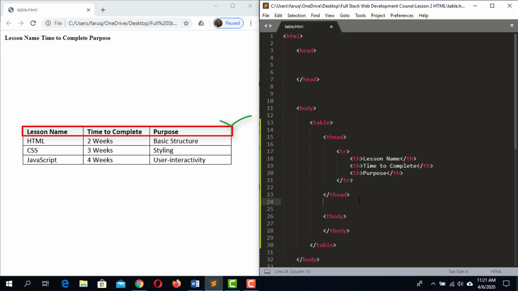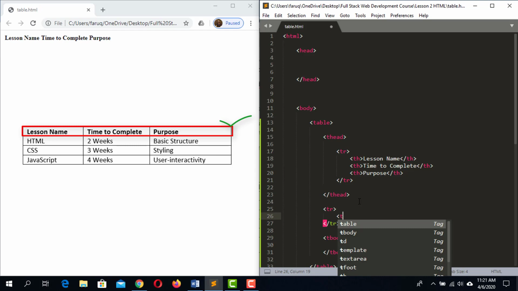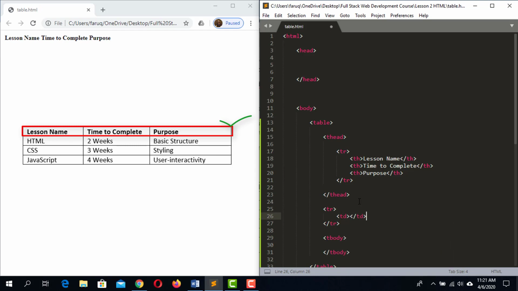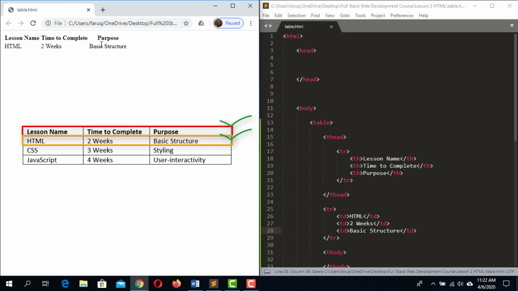Now inside the table body, create the first row using TR element. Inside it, there will be opening and closing TD tag. In between, write HTML. Then take another TD element and write 2 weeks. And another one with basic structure. Save the code and reload the web page. Now it looks more like a table.